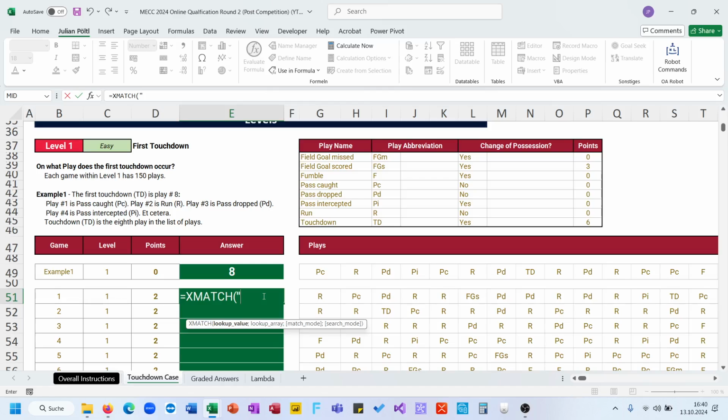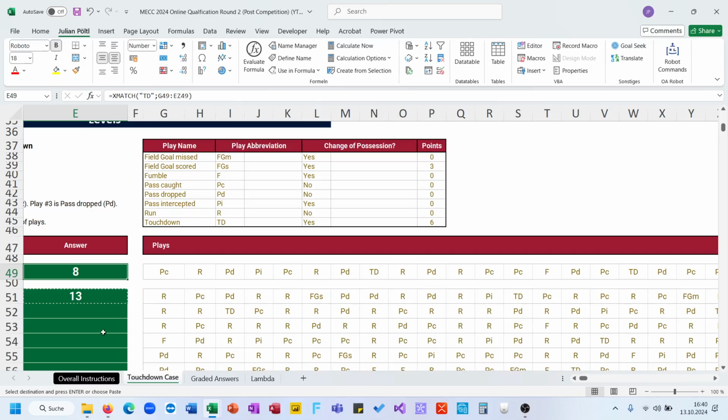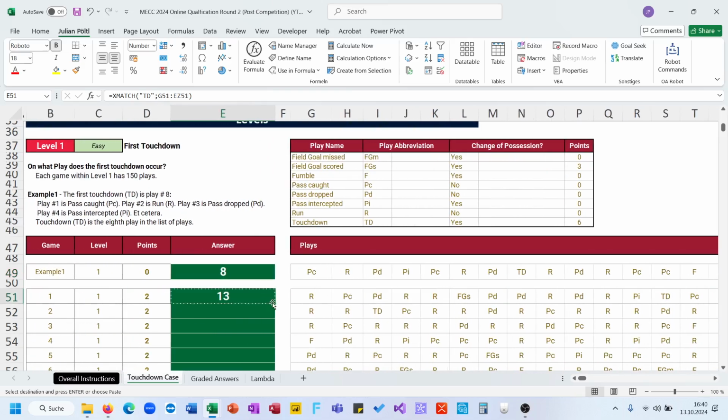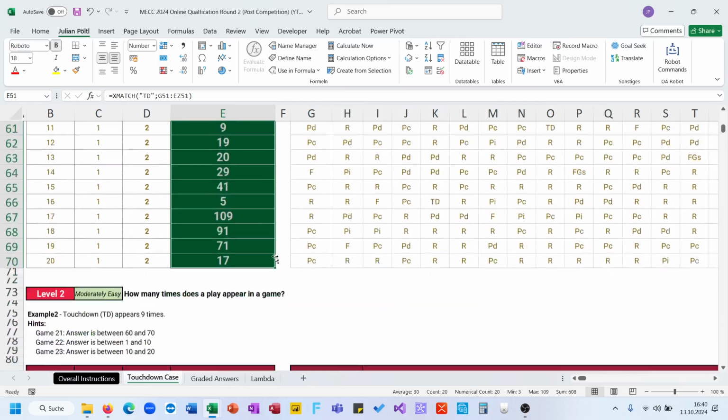So, on what play does the first touchdown occur? XMATCH, the touchdown labeling is TD in here, close the bracket, check with the example, drag this down, drag this down. So far, so good.